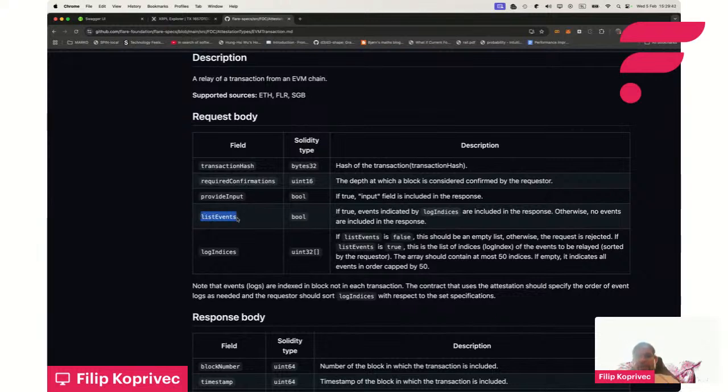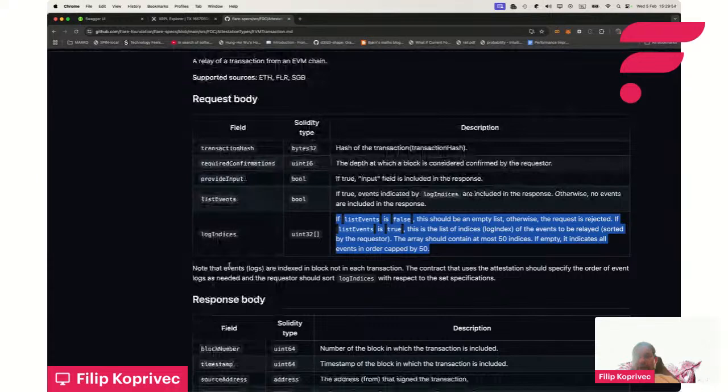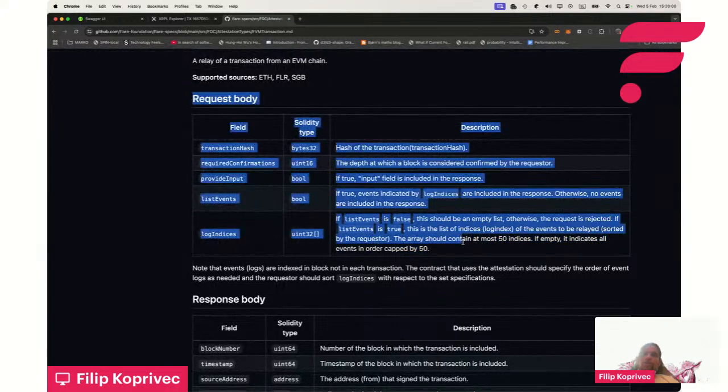So you can say that I want to list this set of events. So I want to list all the events provided in the transaction, and I want to use these events in my later point. And you can then select some indices that you might want to list, and you can select up to 50. Okay. And this is the request. So this is what you're requesting the transaction to do. So this is what you want the transaction to give you. This is what you want the FDC to prove.